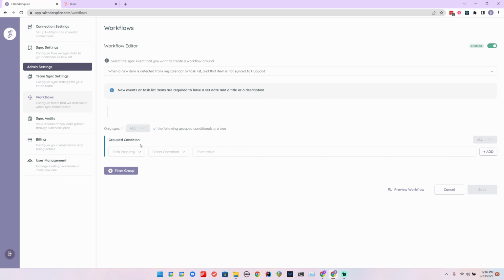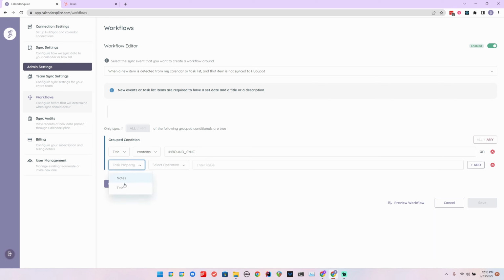Now, filter group basically allows us to determine what properties, and what value for those properties, we're looking at when determining whether or not we're going to sync this new event as a new task to HubSpot. So I'm going to click, in this case, the one that I already had before. I'm going to look in the title and say the title contains a certain text value. So this is just replicating the workflow that I already have. Title contains inbound sync. Now I can also say that maybe I want it to contain inbound sync or something else. So we'll just do another property here.